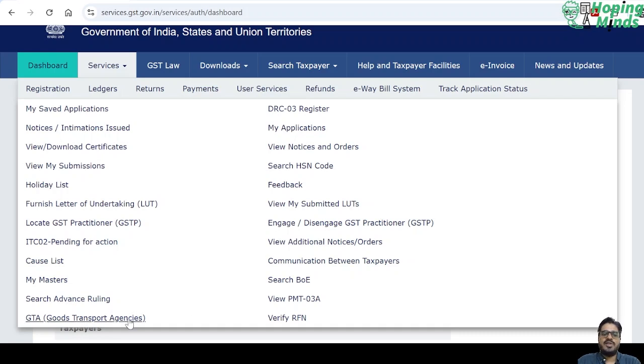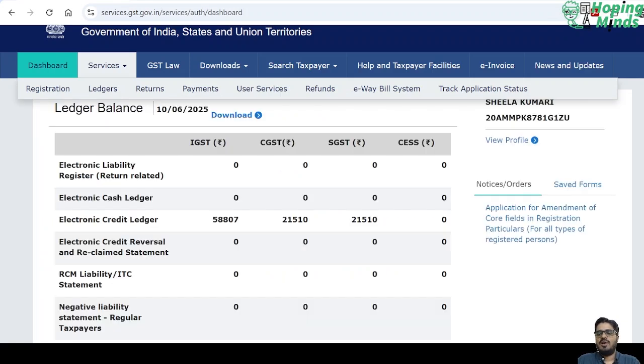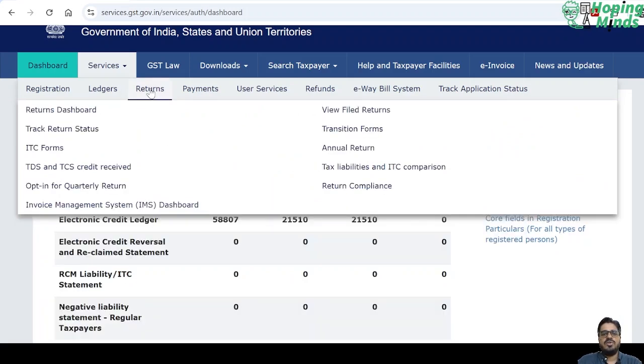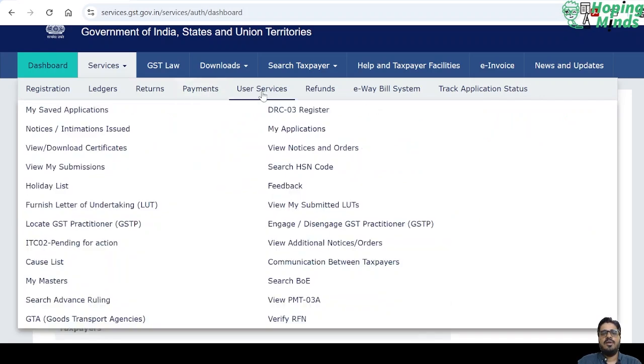GTA, Goods Transport Agencies. Any GTA can avail services of GST portal. This functionality is available for Goods Transport Agency and verify RFN. This we have discussed at the home page. So these are the user services.